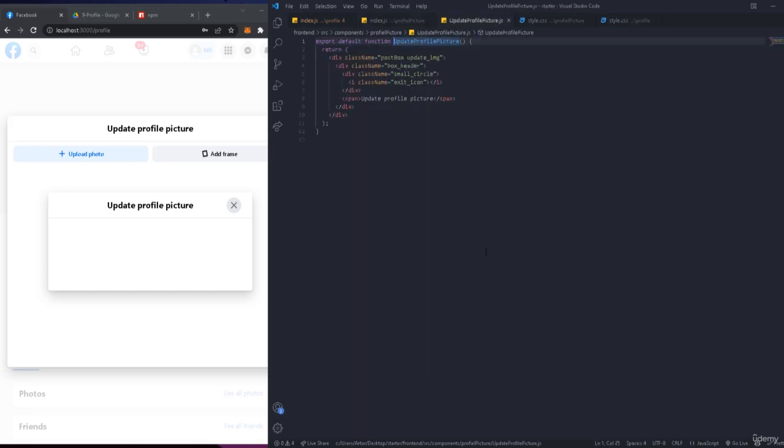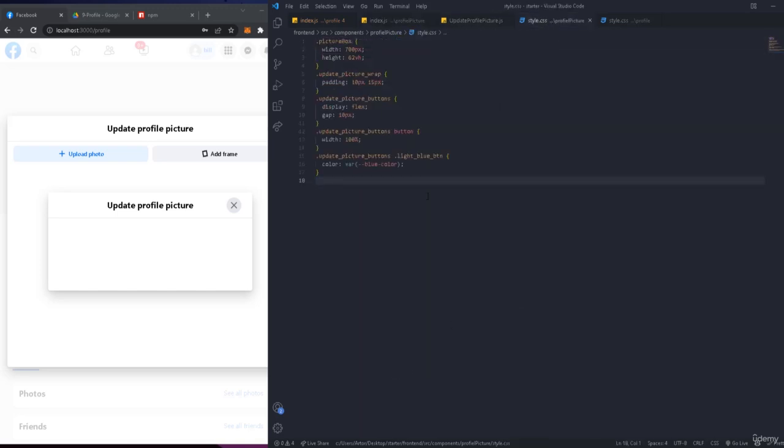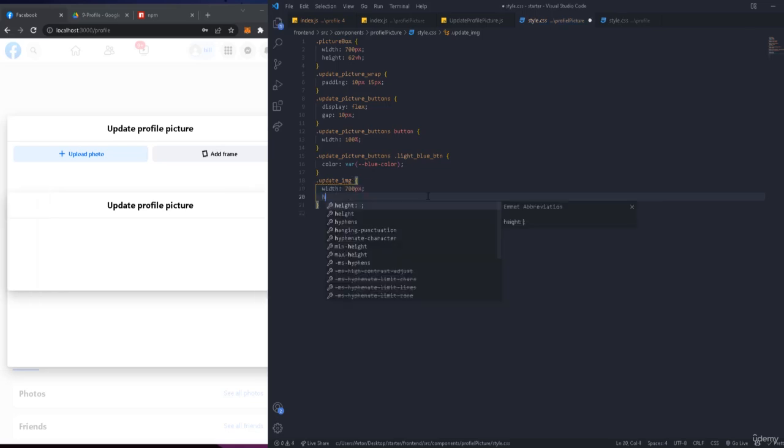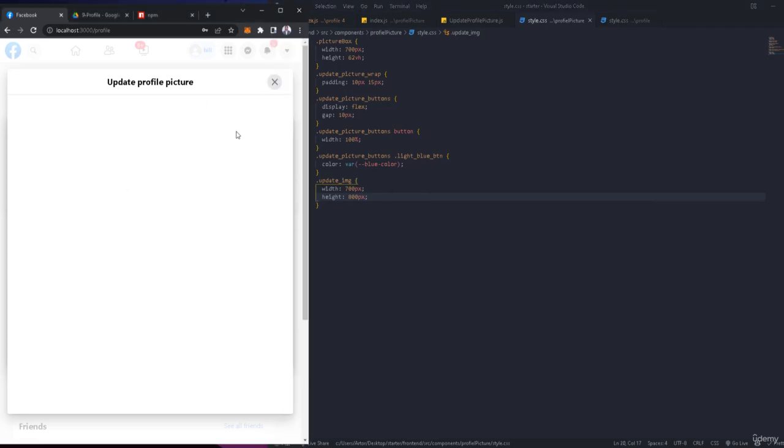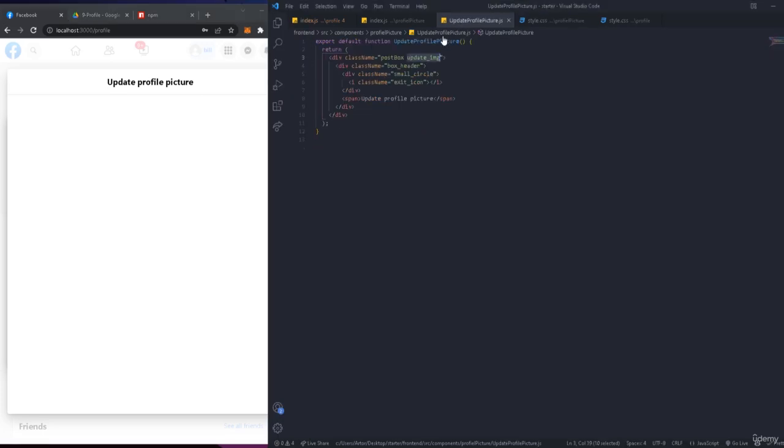So we can go back right here, and first of all maybe go to the update image and work on that first, so we can make the first change, which is making this bigger than the other. So we're going to go to the width, which is going to be 700 pixels, so it's going to be more than that, and also the height is going to be 800 pixels, like that. So now it's covering the other one. Now we can go back and continue with the rest.